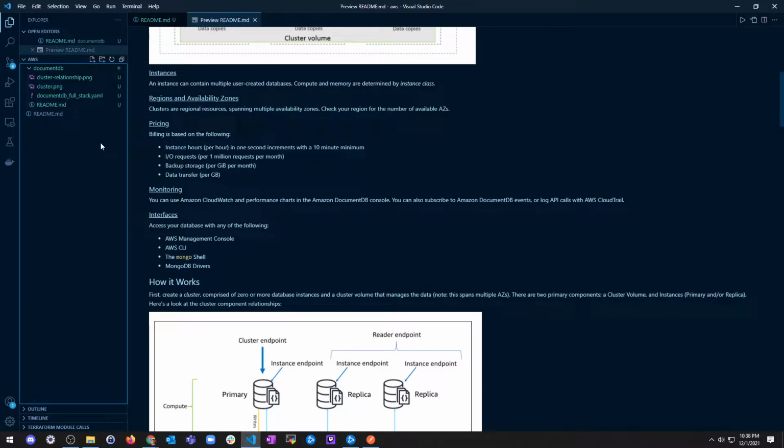The instances can have multiple databases inside them. If you're not familiar with how that data structure works, you have a database cluster, and inside of there you'll have databases, and a single database has one or more collections, and a collection has one or probably a very, very large number of documents. The documents are all JSON objects, and it's a completely NoSQL kind of solution. Compute and memory are determined by instance class. It's a regional resource and spans multiple availability zones.